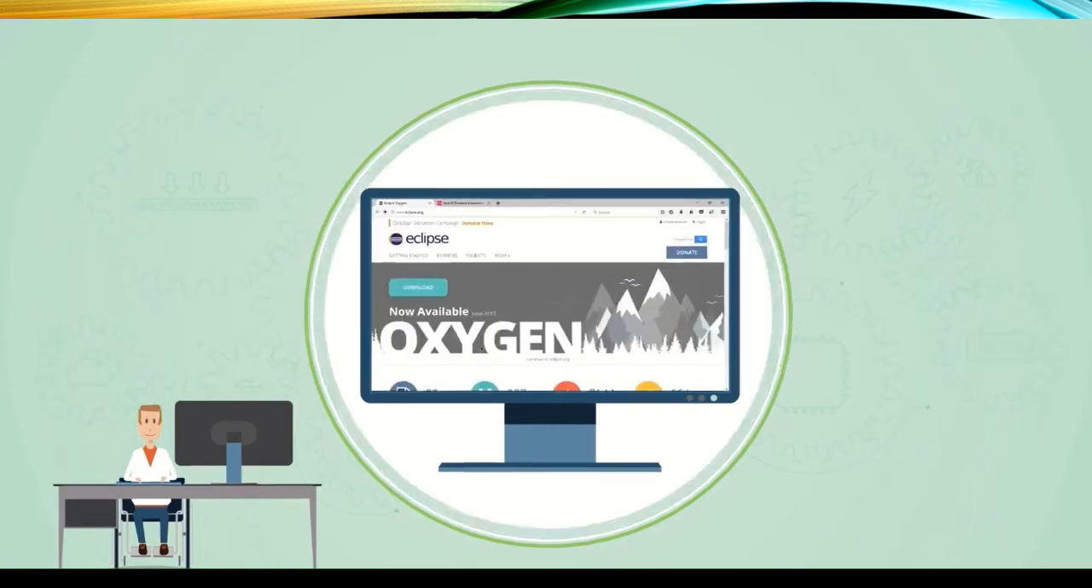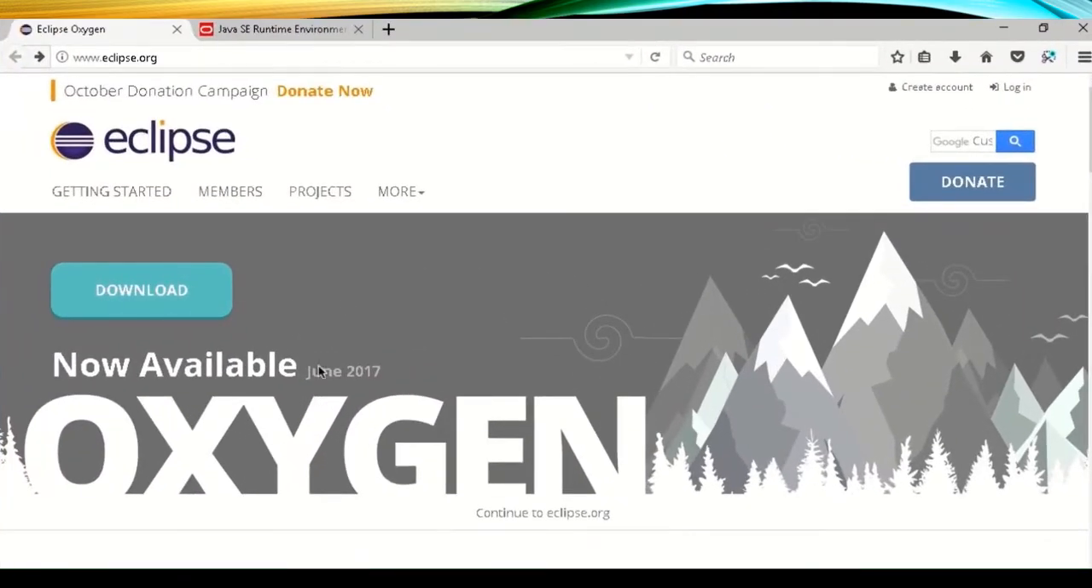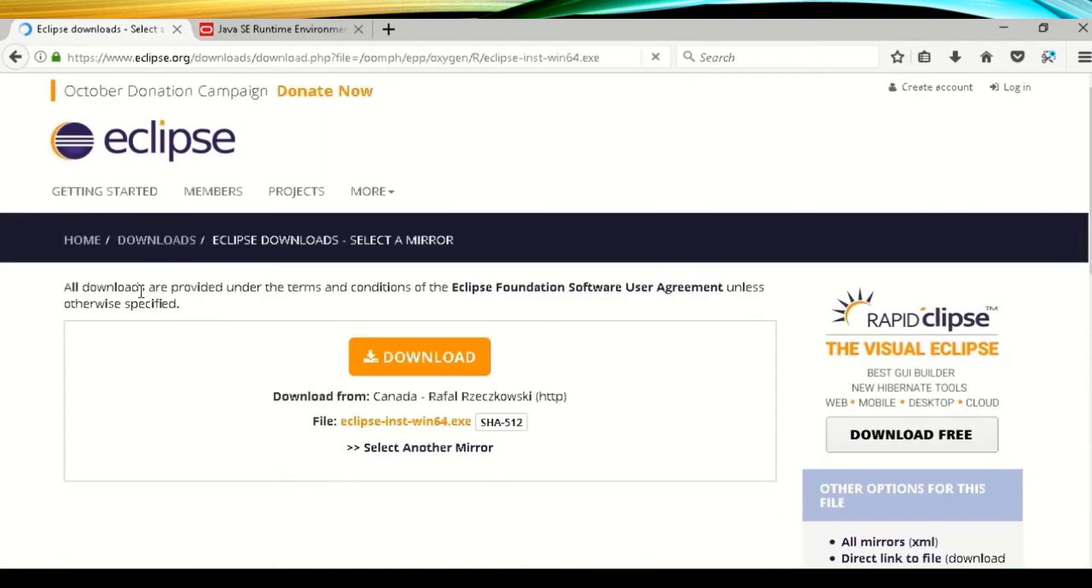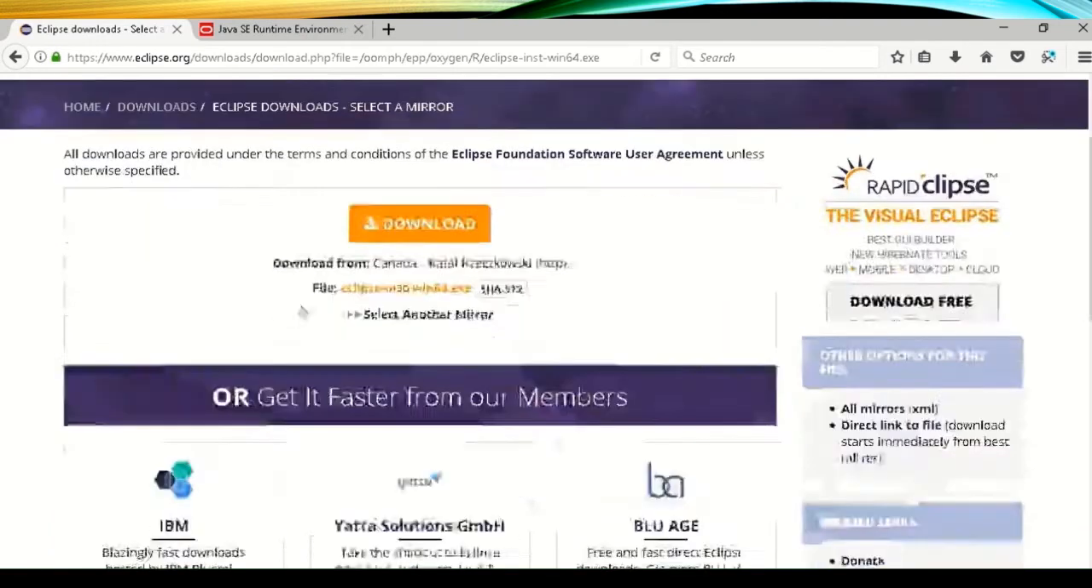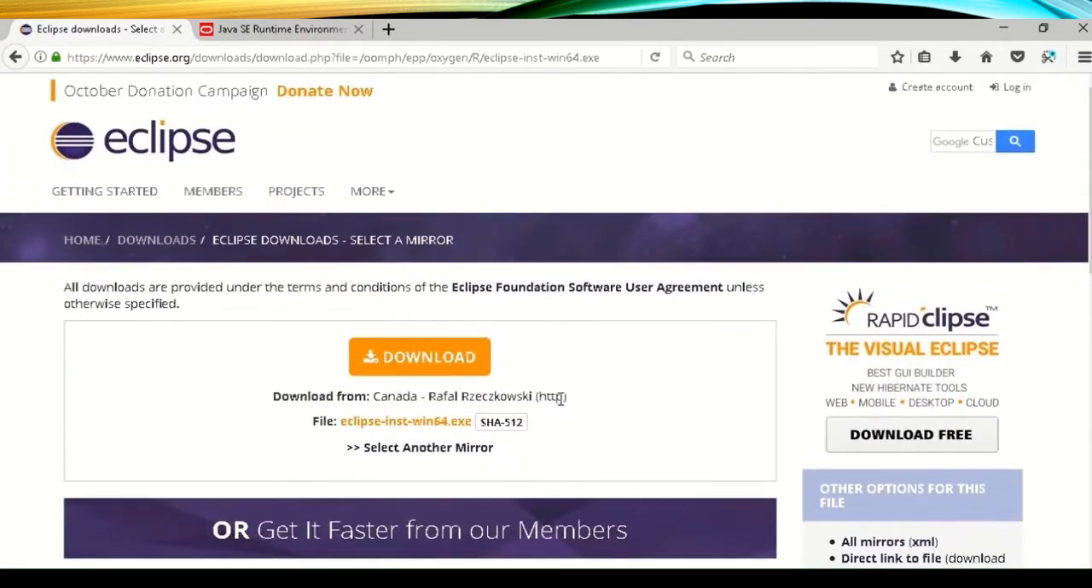So if we go to the eclipse.org website and go to the download section, we can find our download for installing Eclipse. Now, if you need other information on Eclipse documentation and whatnot, you can get it from this website. Now, we go to the downloads, and it's going to recommend a location that's close to us. So it says my download file is here. So downloaded from Canada, and a particular host of the Eclipse install win64.exe.